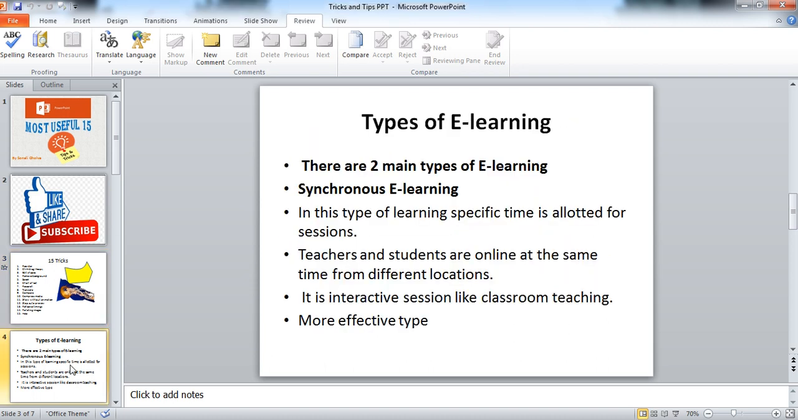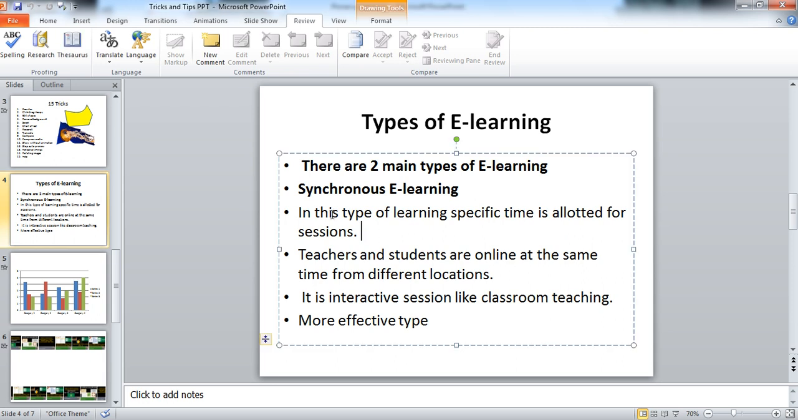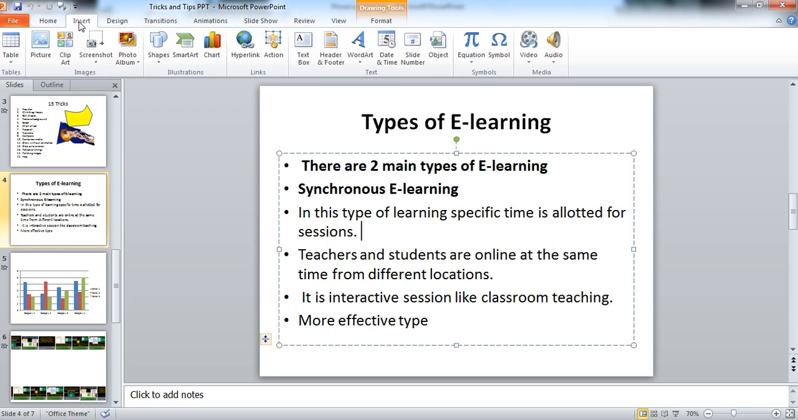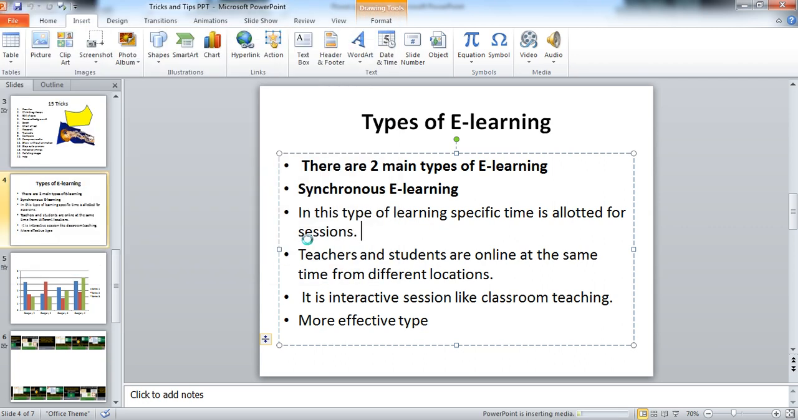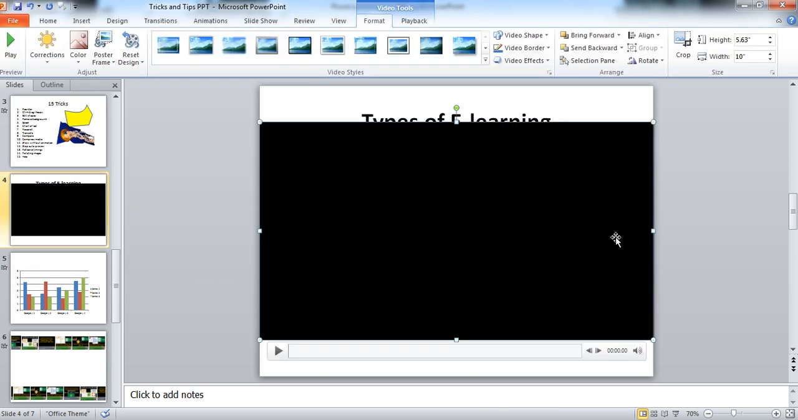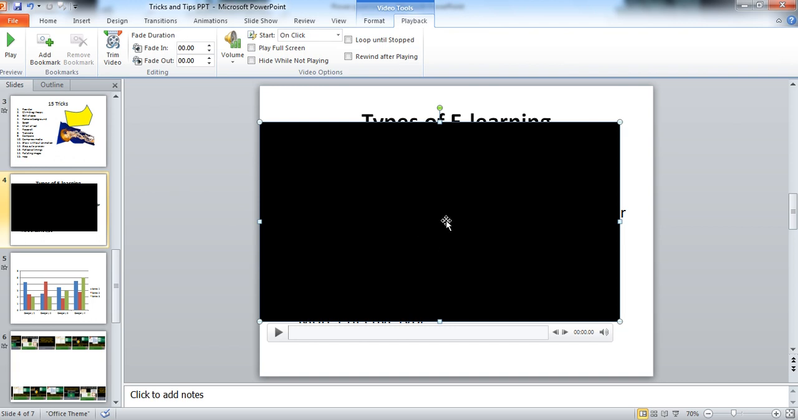Suppose you are using a video or any tools from the media. You can insert video. I am inserting one file, video from file. I am taking the sample presentation and inserting it. You can compress this video size. You can use the compress option for this. You can also cut this video.